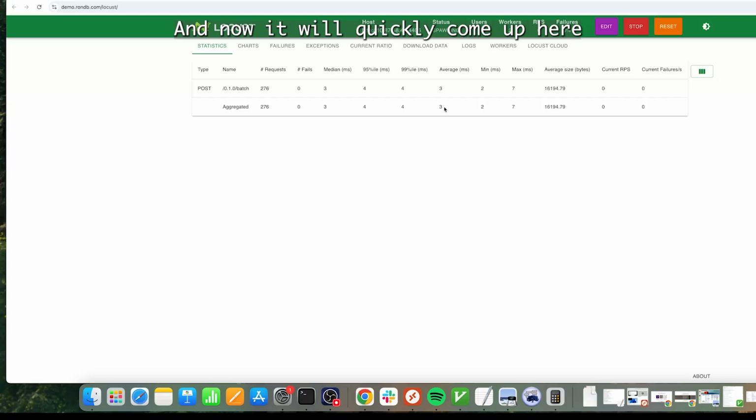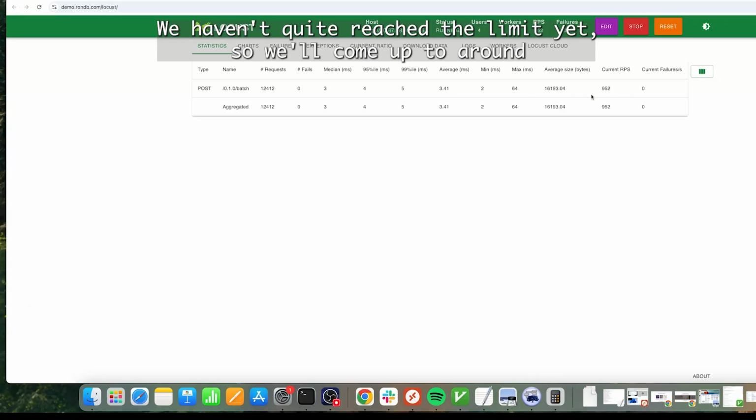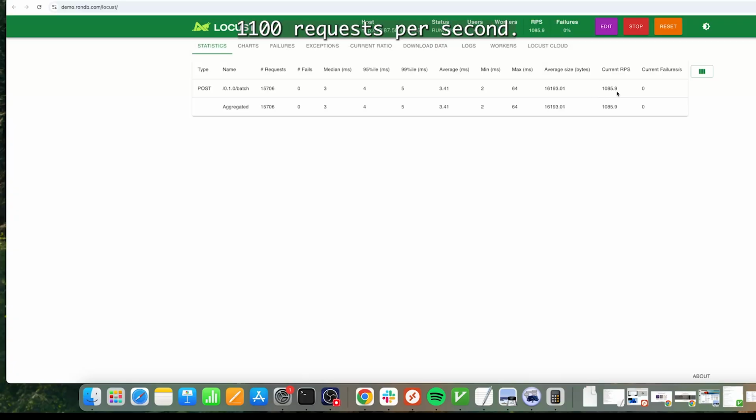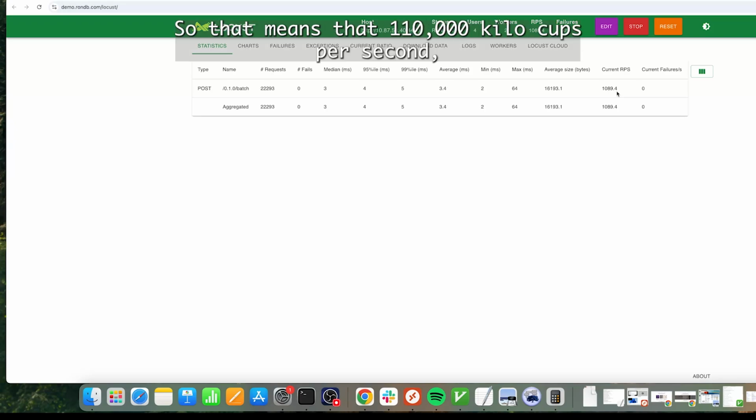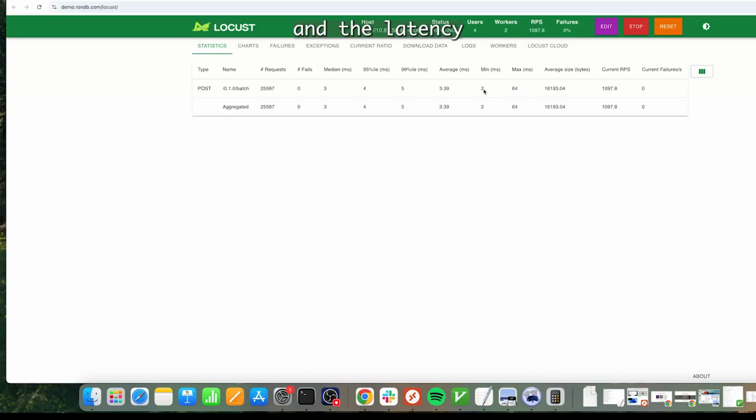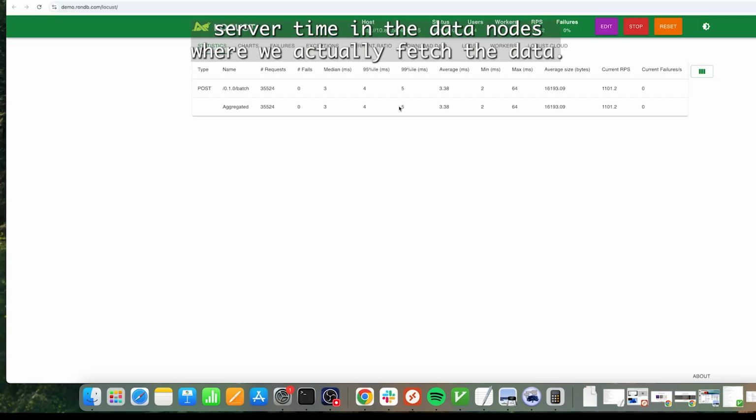And now it will quickly come up here and show us the results, and we can see that the average latency is 3.4 milliseconds. We haven't quite reached the limit yet, so we'll come up to around 1100 requests per second. That means 110,000 key lookups per second. And the 99% latency is 5 milliseconds. So this includes network time, time in the Python client, time in the REST API server, and time in the data nodes where we actually fetch the data.